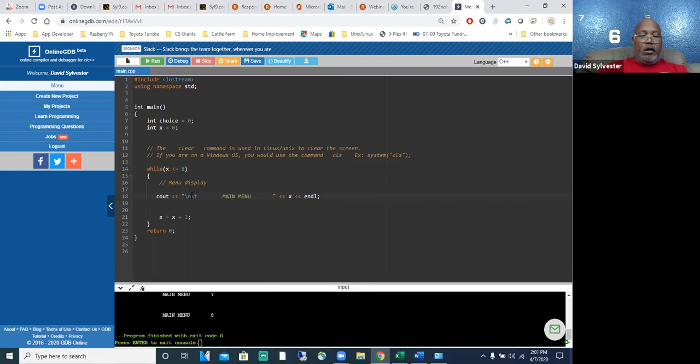So if I do this, if I say, okay, while X is not equal to 5, how many times would it perform? Now, it's starting at what? It's starting at 0, and it's stopping at what? 5. All right? So 0, 1, 2, 3, and 4.